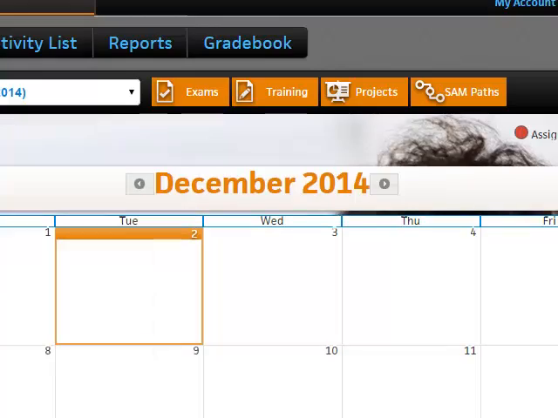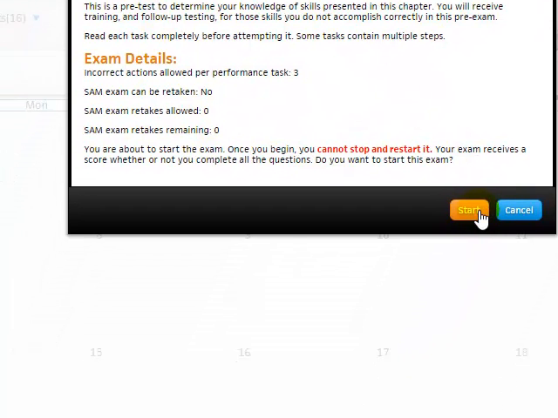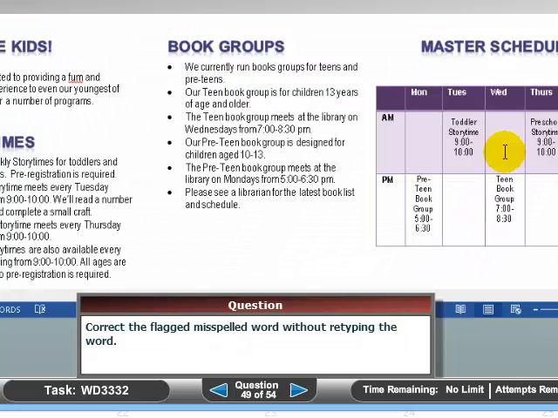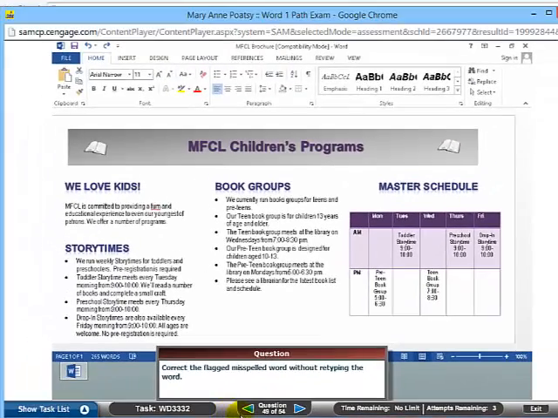Okay, so let's go into a pre-exam. The instructions are here. You would read all of those. You have 3 attempts at completing a task, but you cannot take this pre-test again. So there's only one time to take the pre-test. You would click Start, and let me just show you a little bit around the test.